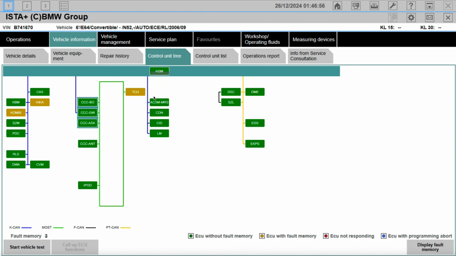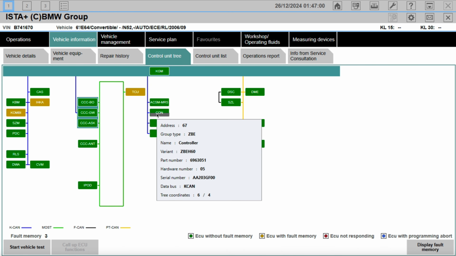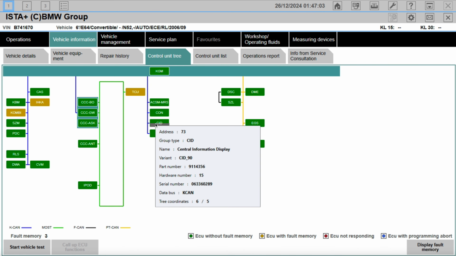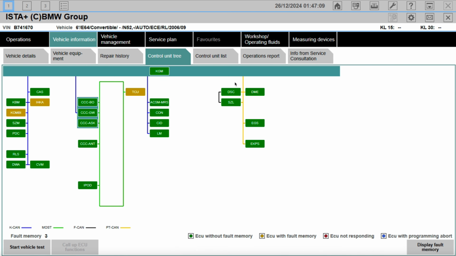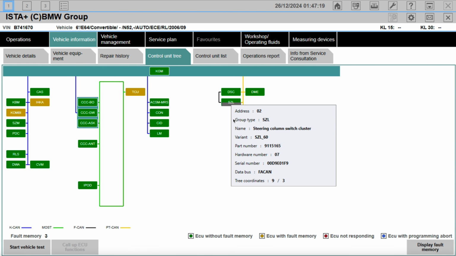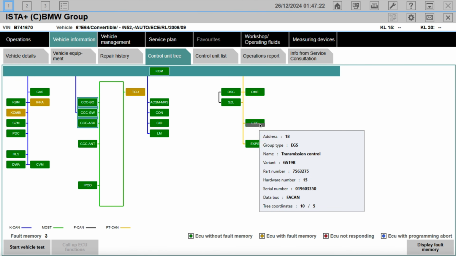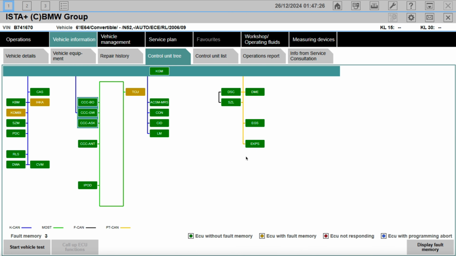You've got your KGM. You've got your crash safety module, airbag module. You've got your controller. You've got your central information display, which is the screen above. And you've got your light module, which is an LM2 on mine. On this side, you've got your PT-CAN, which is usually all the drivetrain systems. So DME, DSC, traction control, dynamic stability control, SZL steering column switch, gearbox, EGS, and fuel pump module, which is EKP. So these are all the different modules you've got here.